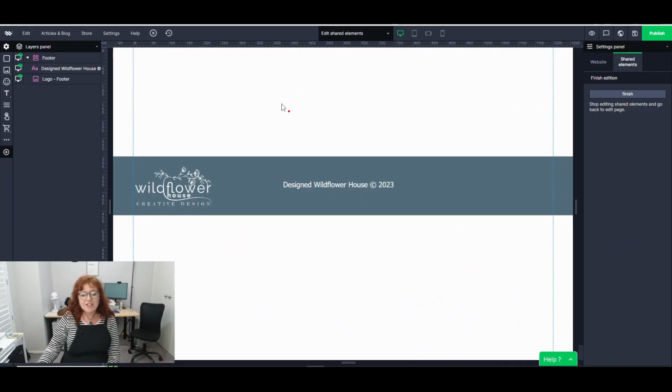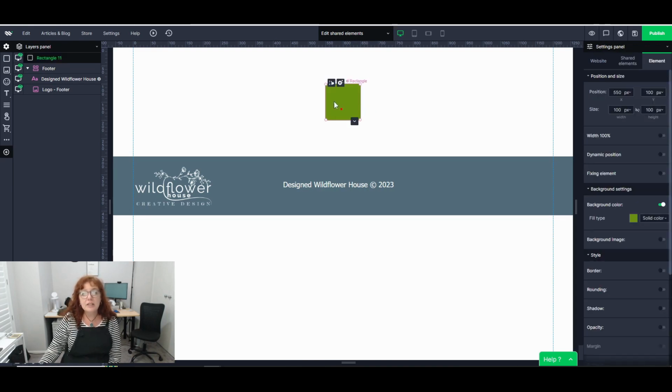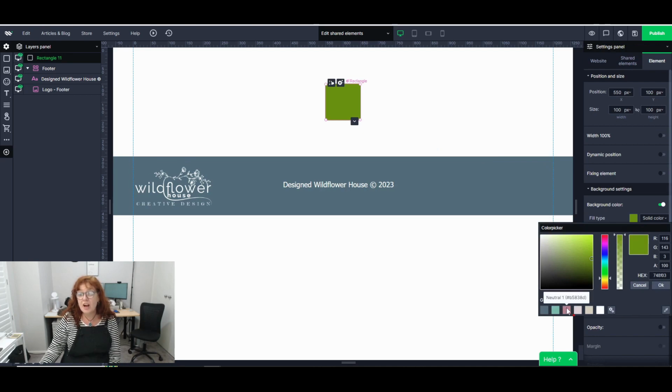Okay, so now we're going to create a simple header for our website. Again, we're going to stay in the shared elements so that it shows up on every page. First off, I'm going to create a simple background. Here we go with another fabulous color from WebWave that we're going to change. I'm going to make it a nice pink this time.